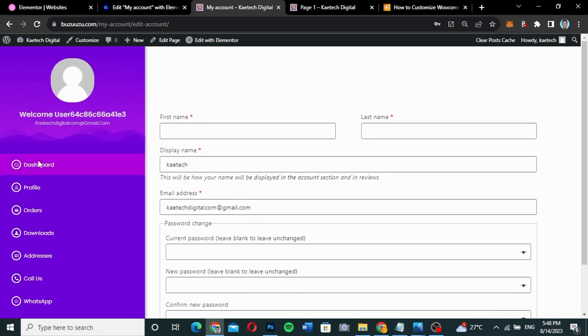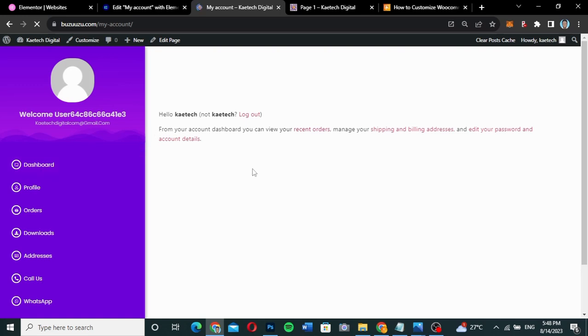Okay, so if you click on the dashboard over here, yeah, so this is quite okay. Now of course you can decide to do whatever design that you want. Okay, all depends on you.